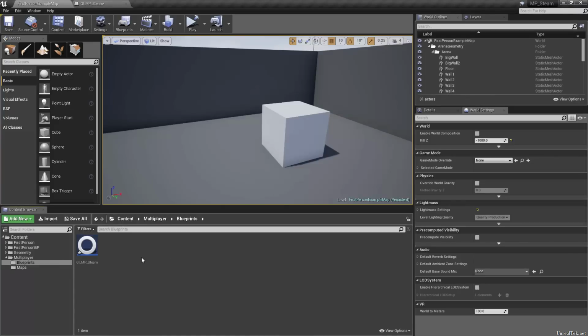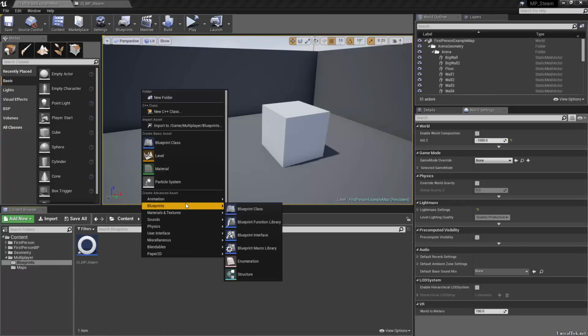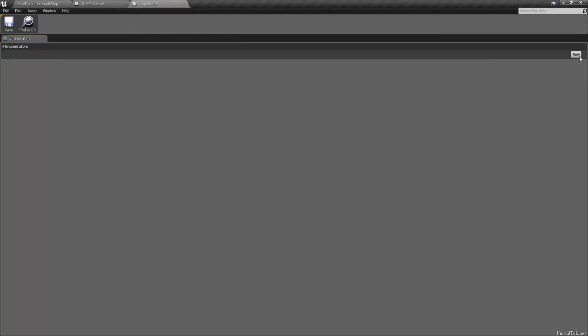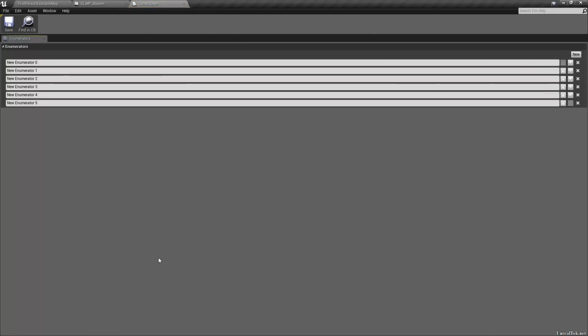So what we need to do next is go back to the content browser, and in the blueprints folder, let's right click and go to blueprints, and let's create an enumeration or an enum, and let's just call it game state, and open that up, and let's create 6 states counting from 0 to 5, and these states will help us move between playing, my menu, errors, etc. So we want the first one to be start up, so that's when we first start the game.